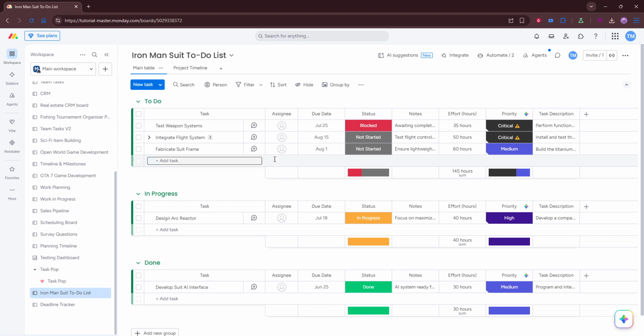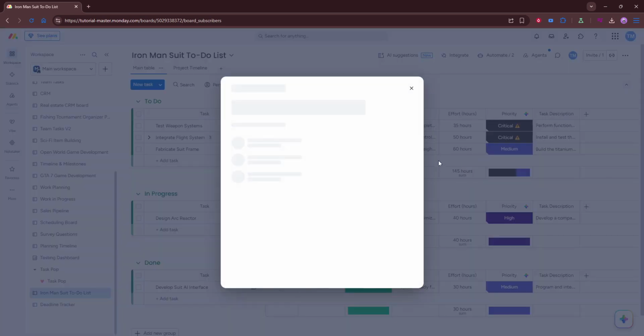Once the board is open, look for the board menu or the share button. Depending on your layout or account view, the option may appear slightly differently, but it will lead you to the sharing and access controls for that board. Click it to continue. From there, open the board permissions or access settings. This is where you'll be able to review who currently has access and what they're allowed to do.